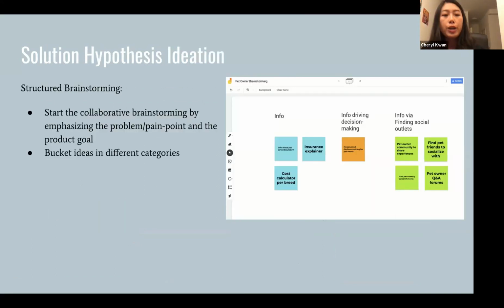So now we go through solution hypotheses ideation. As I mentioned, it should be a structured brainstorming, and you make sure that it's structured by first going through the user journey with your team, picking out the pain points and prioritizing them. After that, you start the session by emphasizing these goals and pain points, so everyone's aligned on what they're trying to solve for, and it's not random ideas that people are putting out. And then you try to bucket these ideas in different categories so you can see patterns.